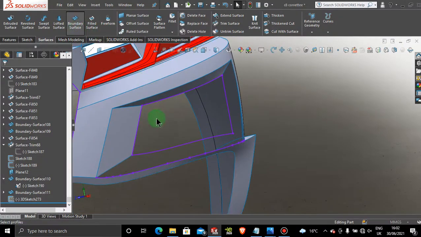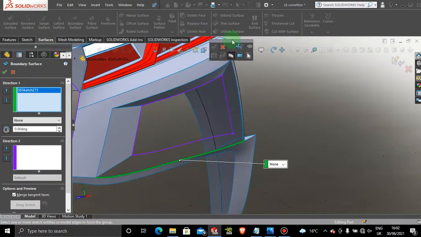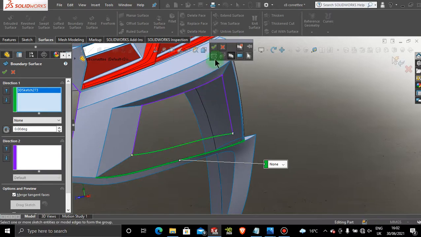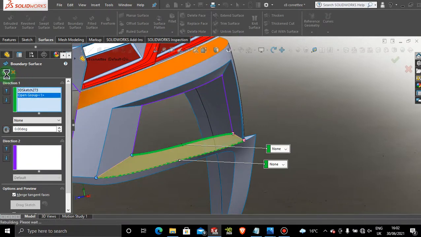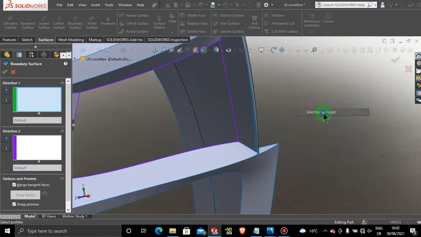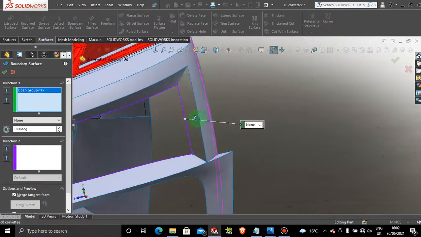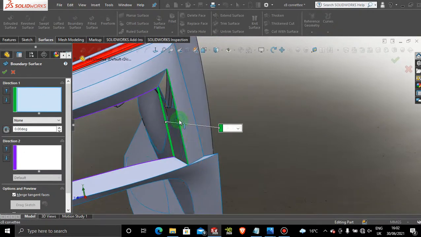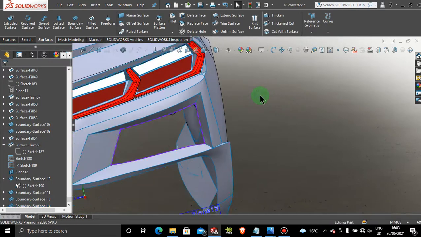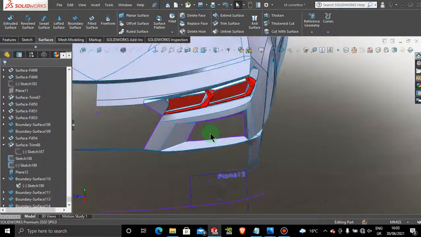And then let's do boundary surface with select manager. If not, we can add a line as well. Okay, a lot better. Okay, and then the last one here, boundary surface, selection manager. Okay, and then of course the edge here. Okay, and we will connect them together. All right, so that created that awesome exit inlet.